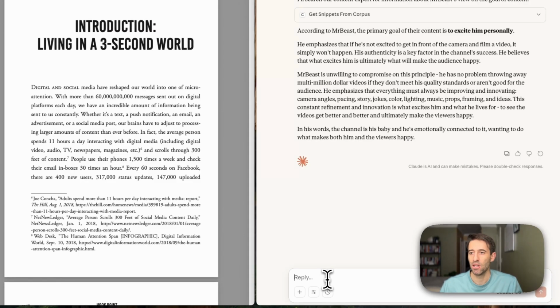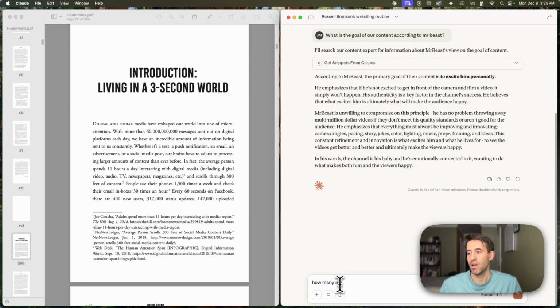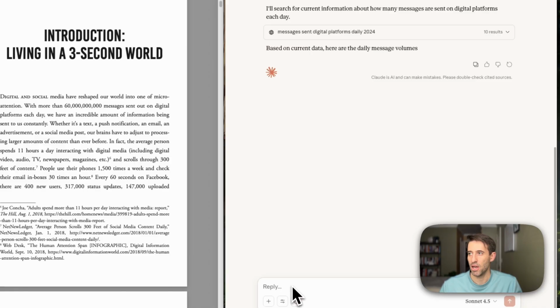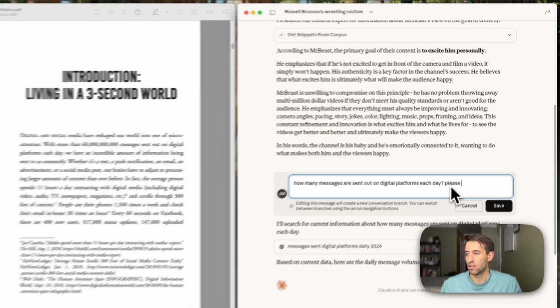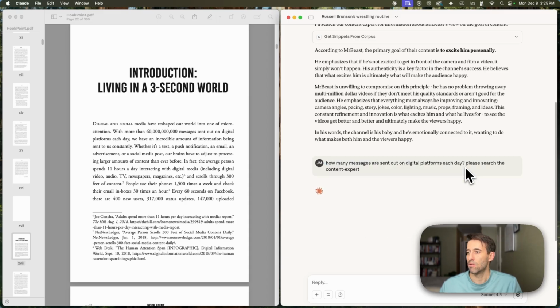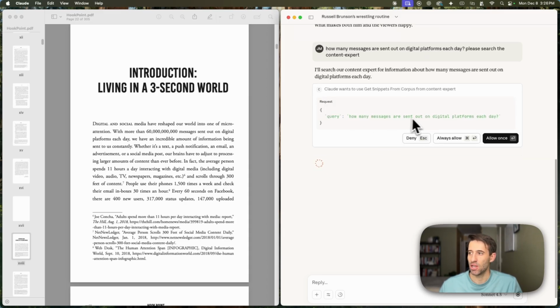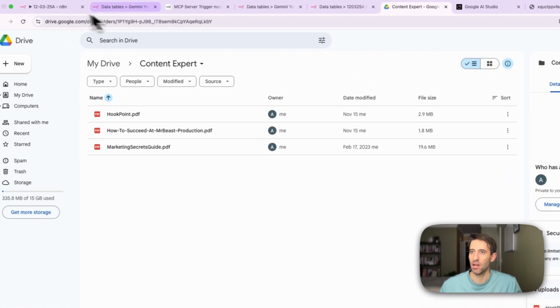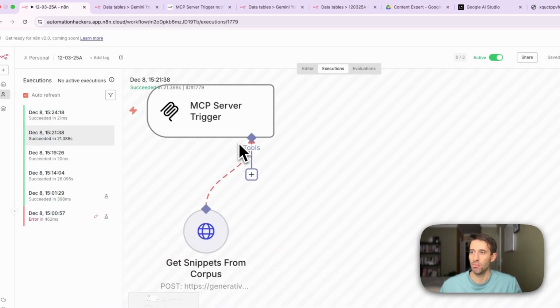We have an incredible amount of information being sent to us constantly. So now let's ask, how many messages are sent out on digital platforms each day? Okay, and we need to specify in this case that we want it to look through our MCP again. So we'll copy this. Please search the content expert. Save it. So now it's going to ask how many messages are sent out on digital platforms each day. Allow once. Now it's going to get snippets from corpus.